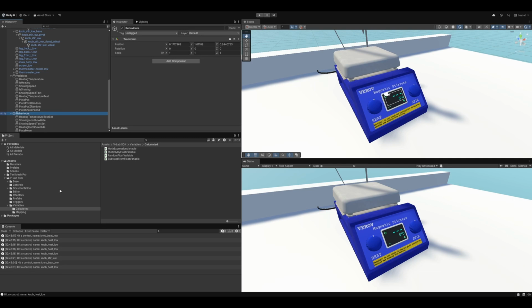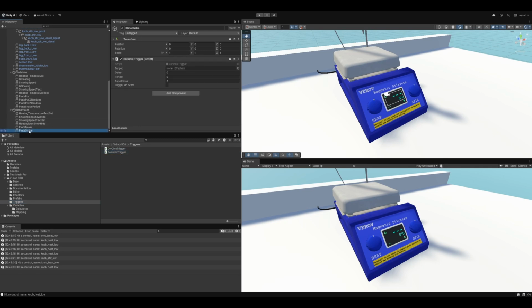Create an empty game object under Behaviors, name it Plate Shake. Add a periodic trigger component and a component mutator component to it. Configure them as shown.